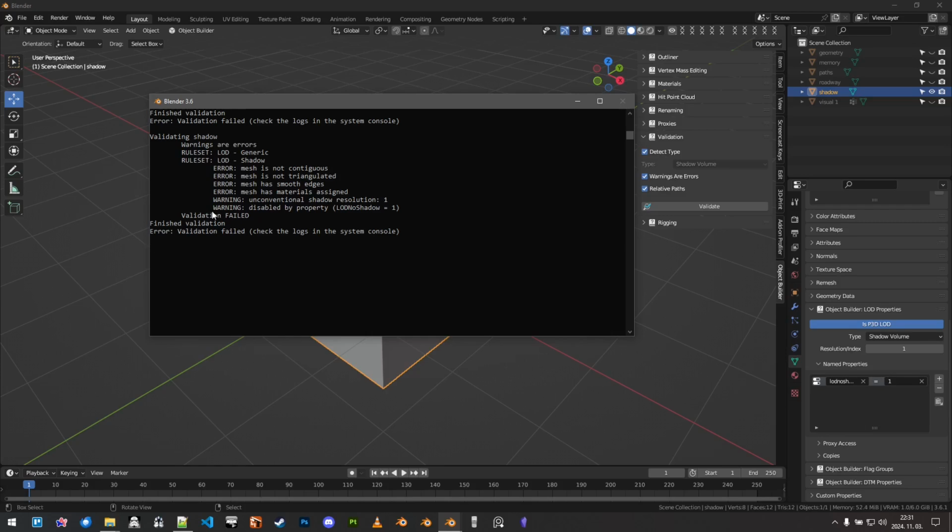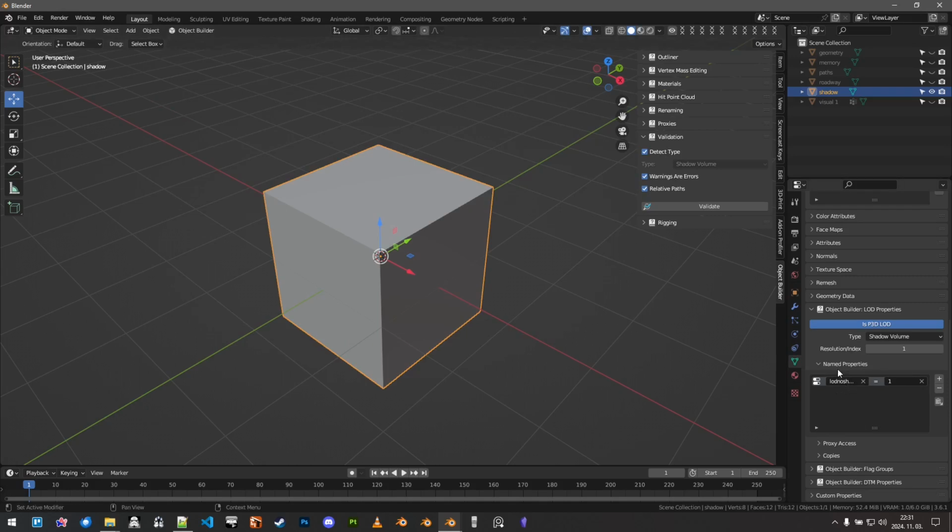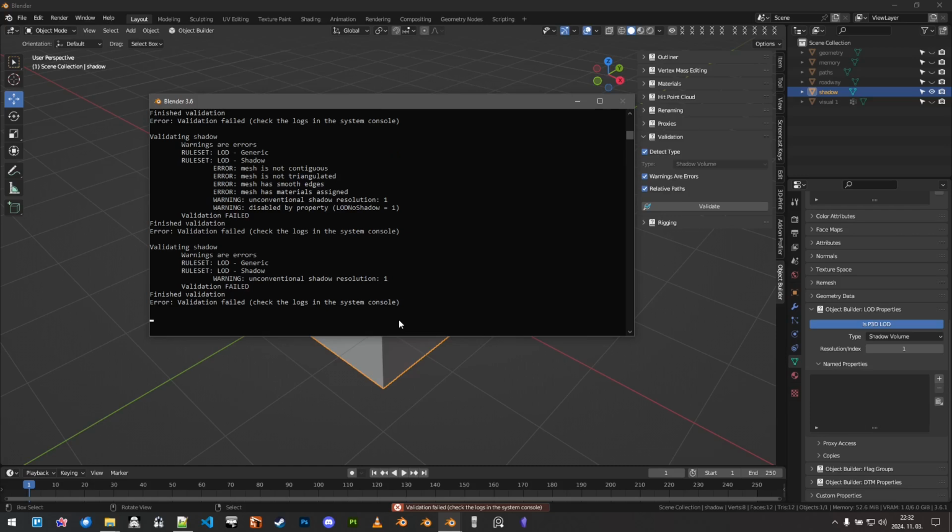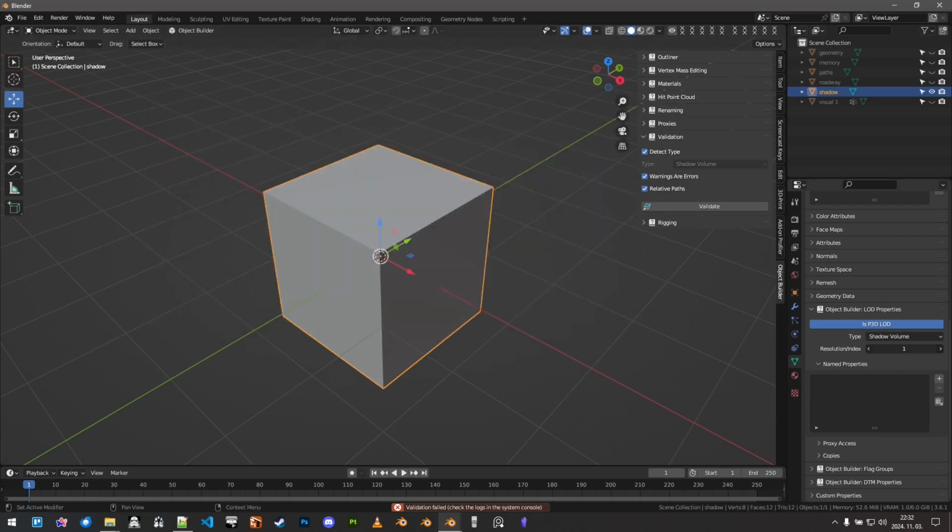And then the second warning says disabled by property LOD no shadow 1. And clearly, I did indeed add the LOD no shadow property to the shadow volume, which would make it basically invalid. The game would not use it for shadow generation, so we'd have to remove this, and then if we revalidate, we still have an option. Oh yeah, I didn't fix this. And if we revalidate, we can see that now we passed it, so this is fixed.